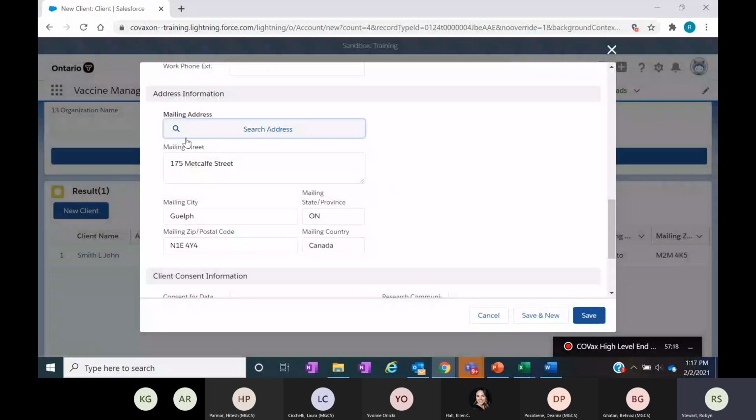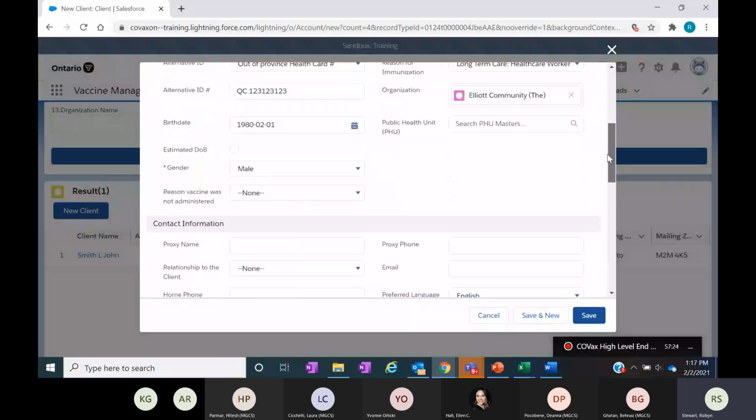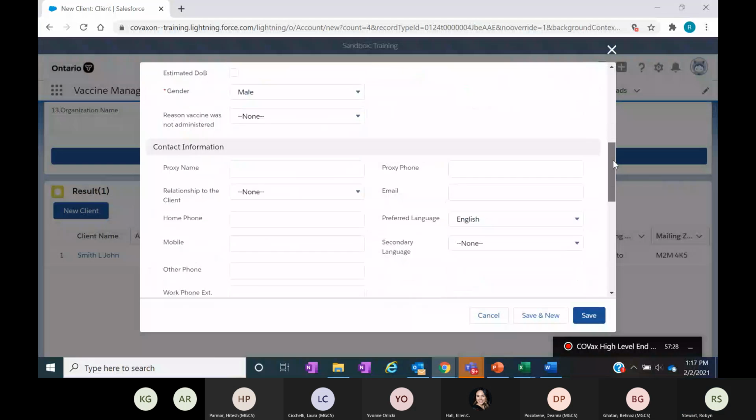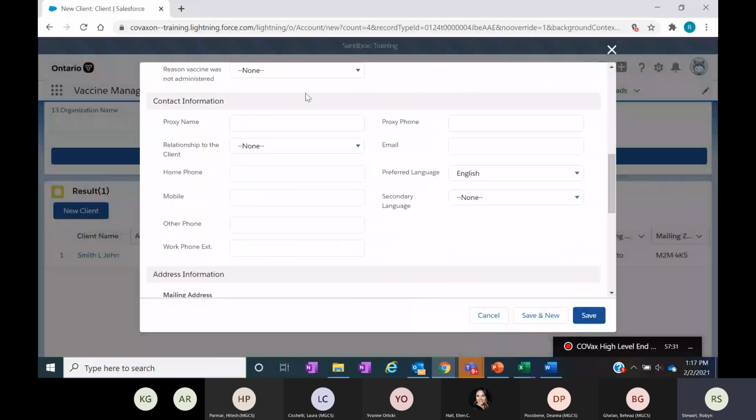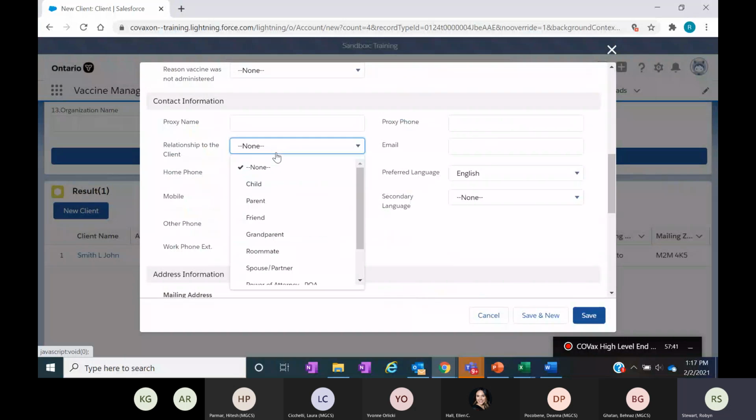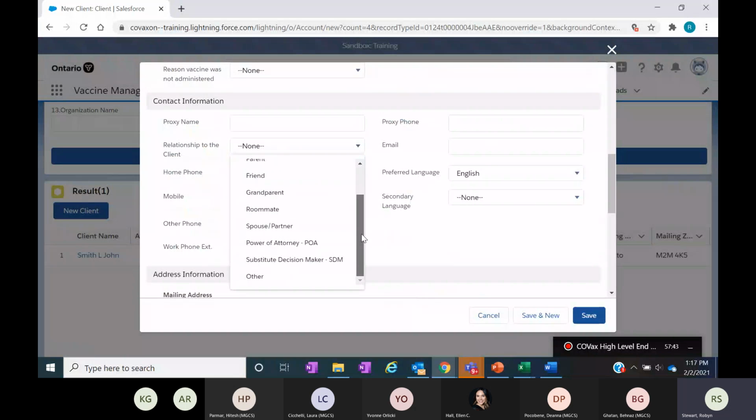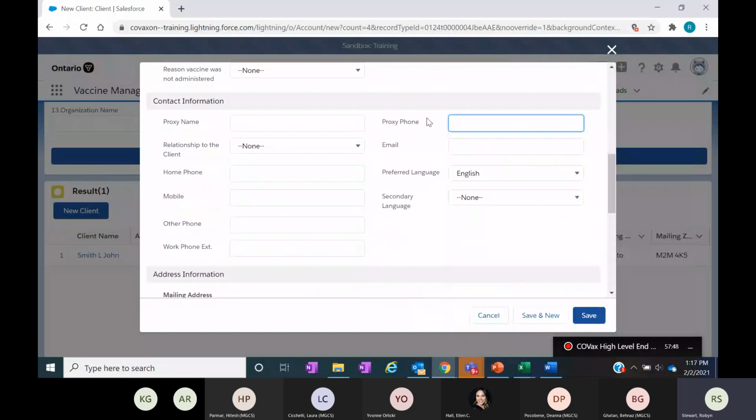And then it will auto-populate using Google. So it's based on this postal code that this public health unit field will be auto-populated in the real life environment. If the client is a long-term care resident and they have a proxy who's potentially providing consent on their behalf, you'll want to input their proxy name, their relationship to the client, and their phone number of the proxy.